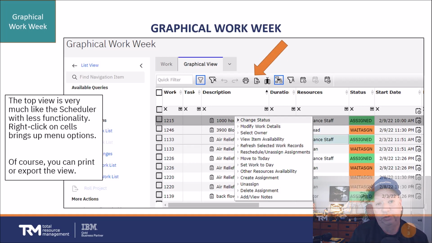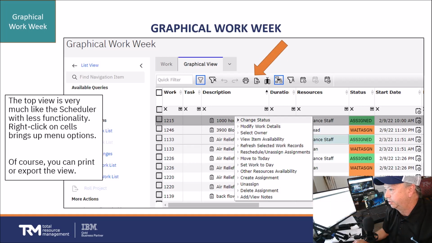So that's helpful too. Now the top section of the screen is very much like the scheduler. It has less functionality though. Of course you can right click on the cells and get a menu that pops up, certainly much less than what you actually get in scheduler, so that is handy. But in general you have this representation of all of the tasks that are in your particular work week as work orders, just like you have over in scheduler.